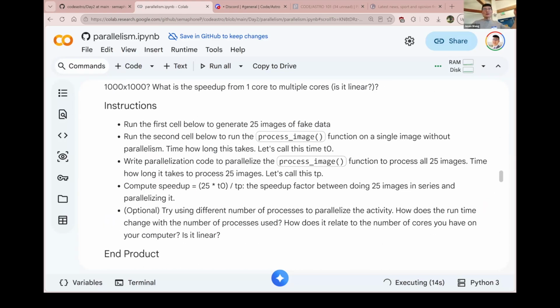So I give you some example code for how to run it on a single image, and we also time it on a single image. Your goal is to parallelize it, to process all 25 images in parallel, figure out how long it takes to compute, and then compute the speedup factor between doing it in parallel versus doing it serially, one image at a time on a single core.